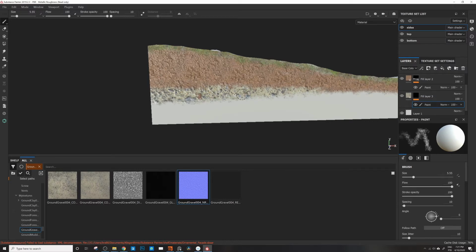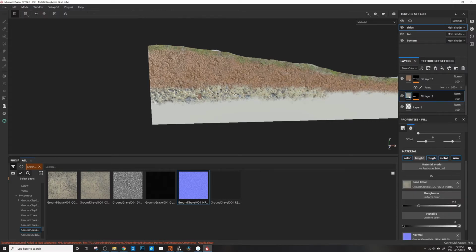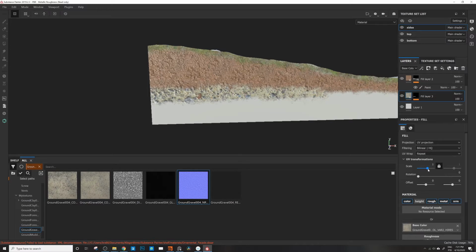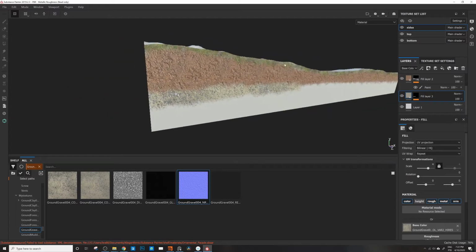One thing, it doesn't matter the order. Like now I see and I think, oh no, it's too big. I can come to here and then come to this one and tile it a bit more, maybe like 4. Yeah, I think 4 is good.